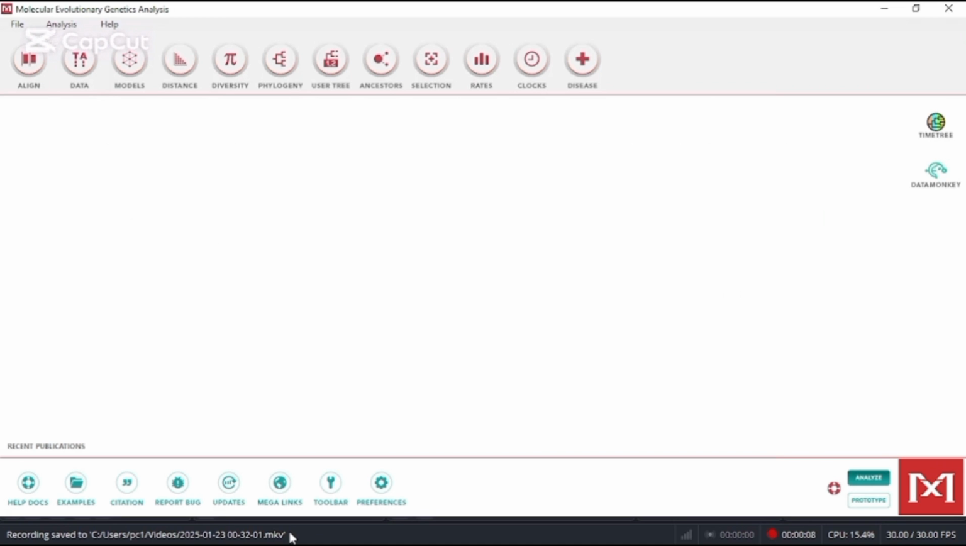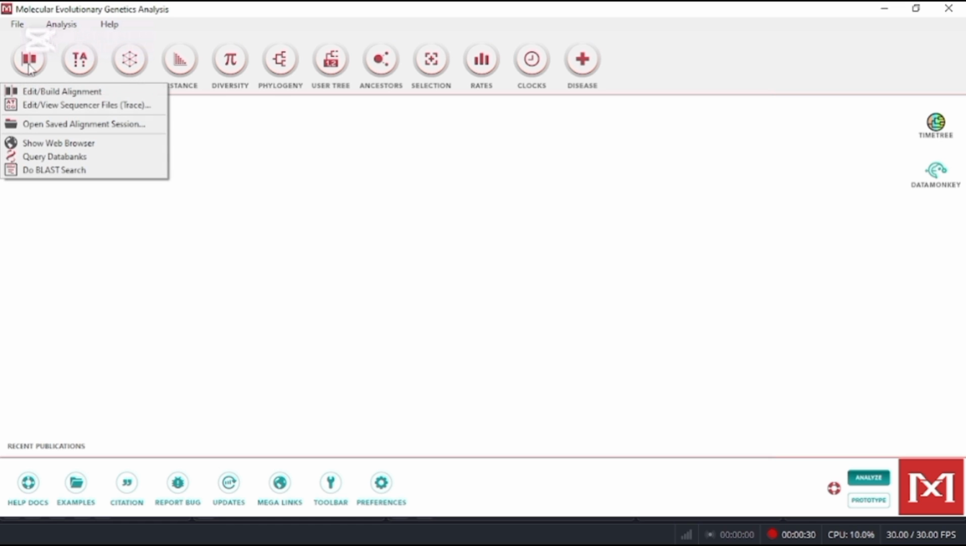Steps for constructing phylogenetic tree in Mega 11. Open the Mega 11 homepage. The homepage includes several choices such as align, data, models, distance, diversity, phylogeny, user tree, ancestors, selection, rates, clocks, and disease. The align option is selected from the main menu bar.